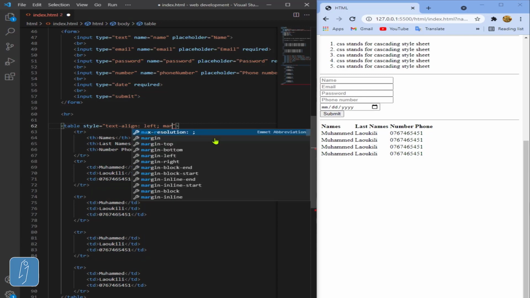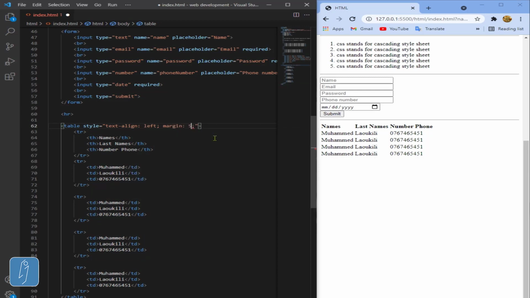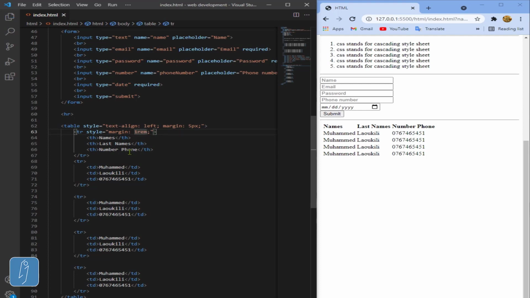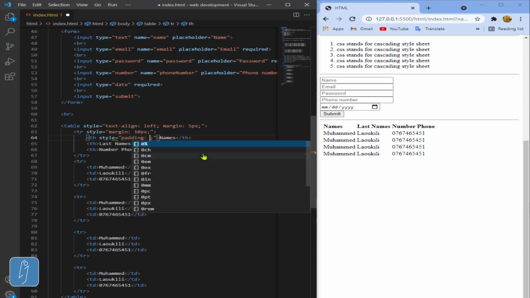margin of 5 pixels, for instance. Is going to push everything there. And also for TR, go with style and give some margin of 10 pixels, save. And also for TH, I'll go with some padding style, padding of 16 pixels, save.